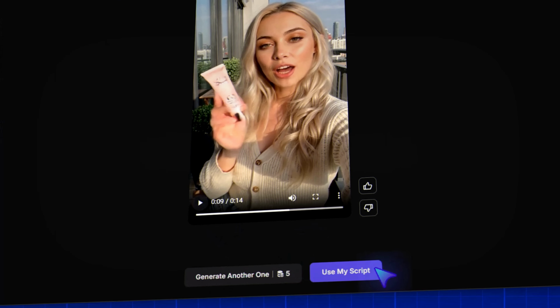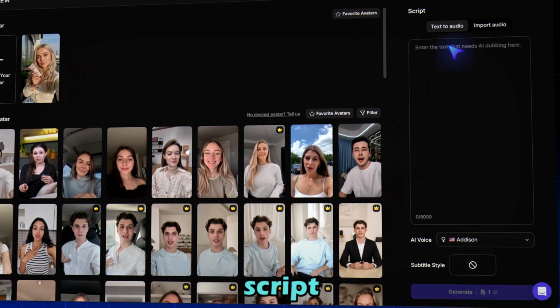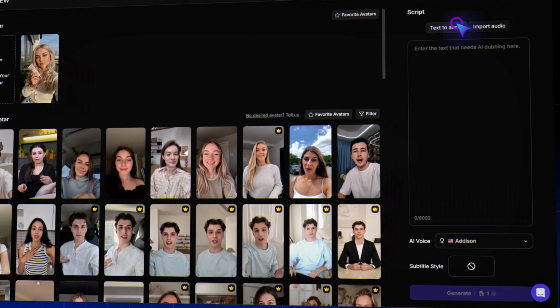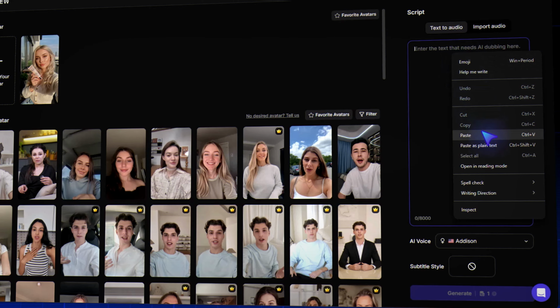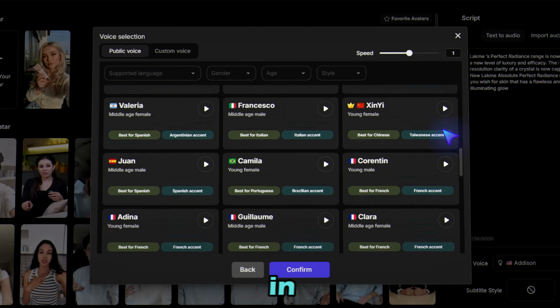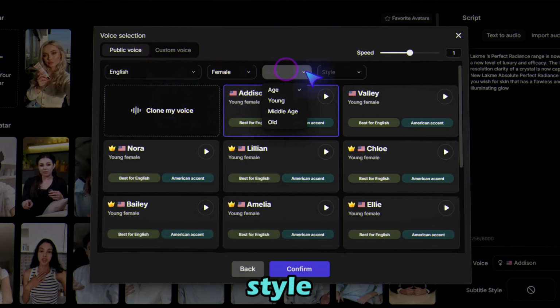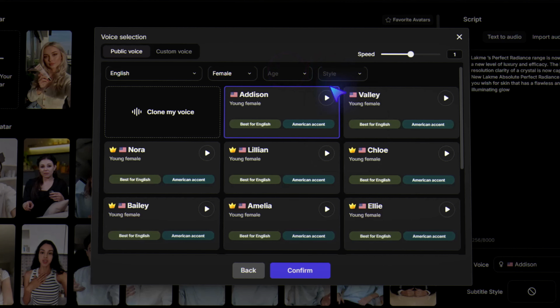Click on Use My Script. Select your generated avatar. Here you can type your script or upload audio. I'm entering the script manually. Now choose your voice. TopView offers tons of options in multiple languages. You can filter by language, gender, age, and speaking style. Let's listen to a few.